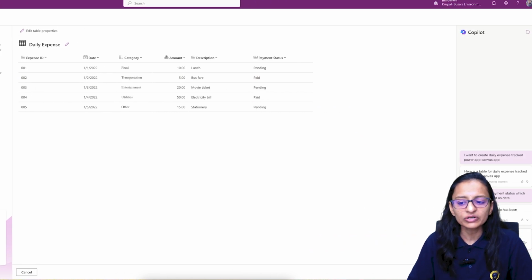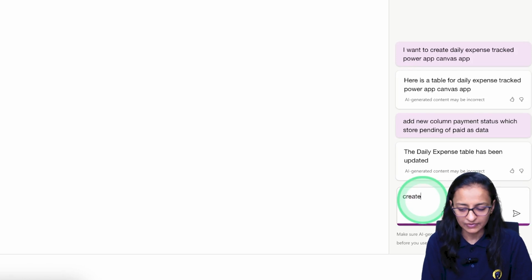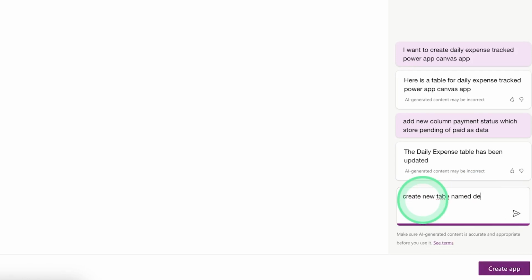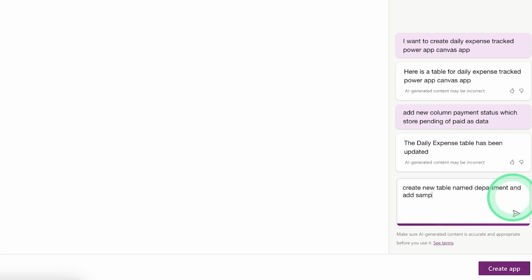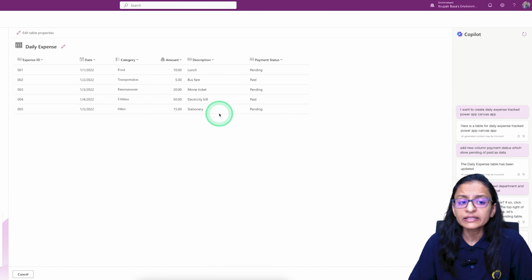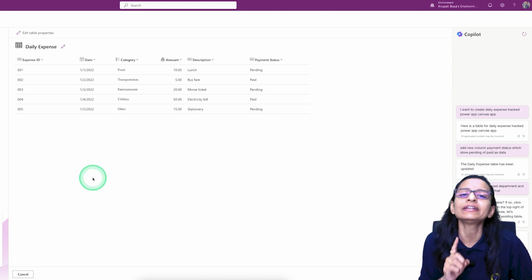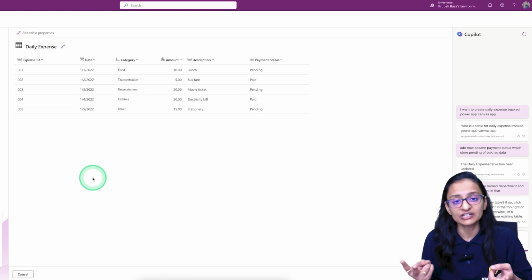Now let's say you want to create one more table. I write, create a new table, name department, and add sample records in that, and hit enter. See, it is giving a message asking would you like a new table? If so, click restart conversation at the top right. So you need to restart the conversation. Why is it not creating another table in the same conversation? Because Copilot right now is able to generate only one table at a time. Simultaneously, it will not generate two tables.